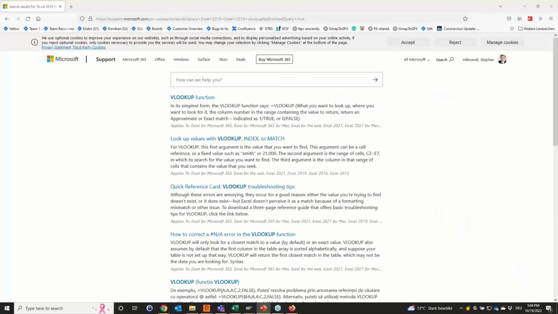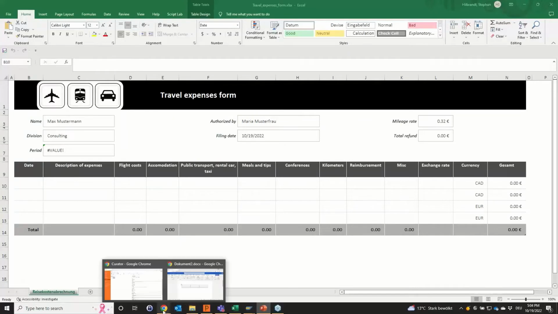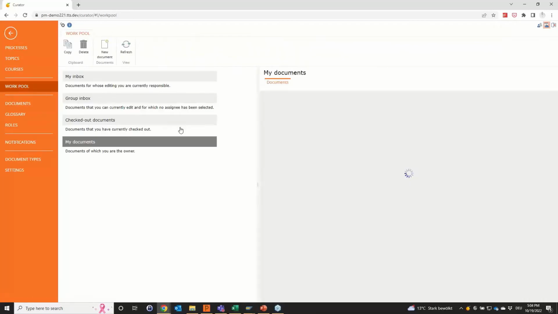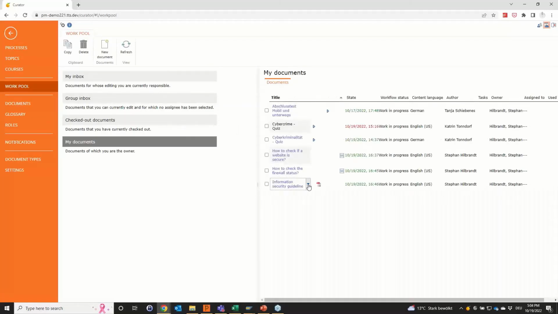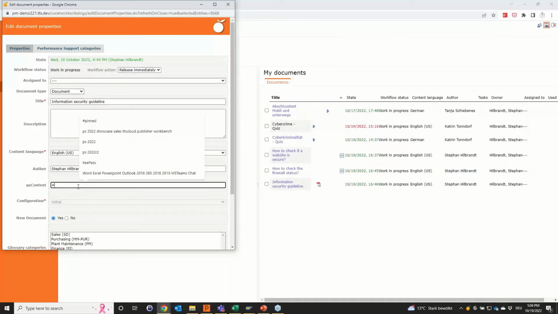So let's assume again that I, as an information security officer, want to make sure that all of my users really notice and take notice of the new information security guideline. Therefore, I can go into my information security guideline here. Of course, I have to release it, and I give it the context hashtag pinned.